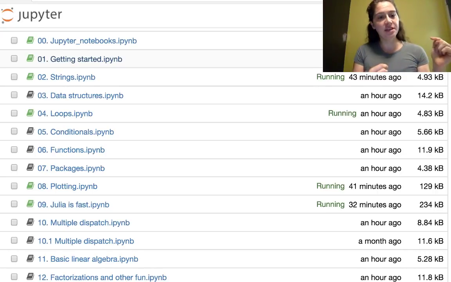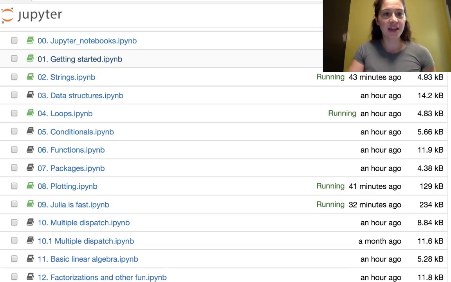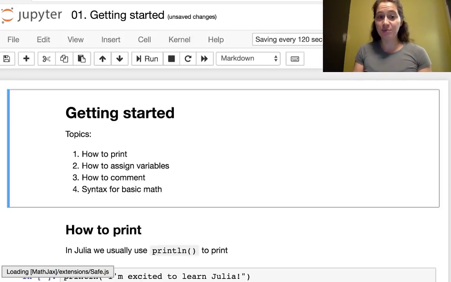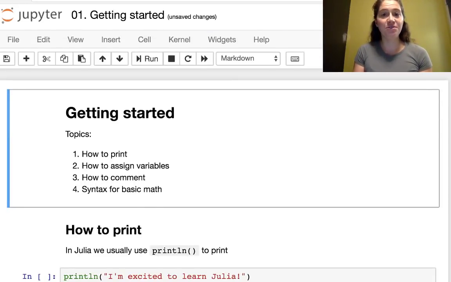Notebooks 1 through 6 are really our whirlwind tour of Julia syntax, to give you a sense of how similar working with Julia might be to working in another high-level language like MATLAB or Python, for example. And so this notebook 1 on getting started is where we'll see how to print in Julia, how to assign variables, how to comment, and what the syntax in Julia is for basic math.